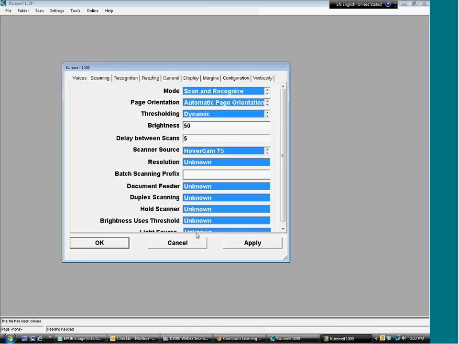Now, one other HoverCam, a T3. I do not recommend the T3. It is much lower resolution. It is really for a device that's going to rely on optical character recognition. The center resolution will be 240 dots per inch.